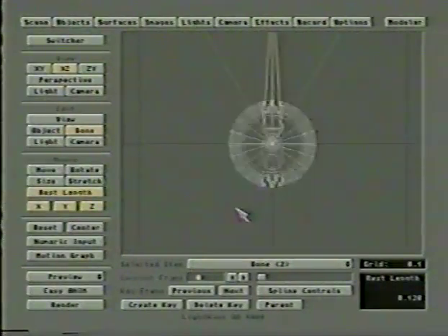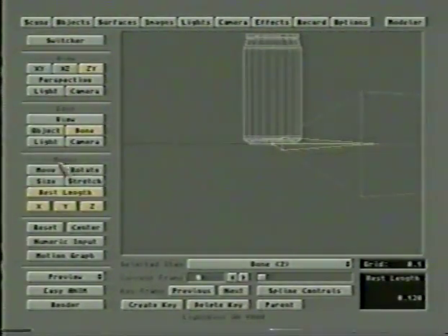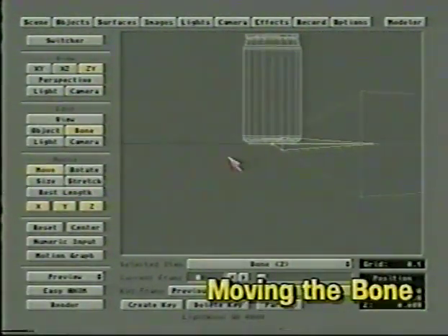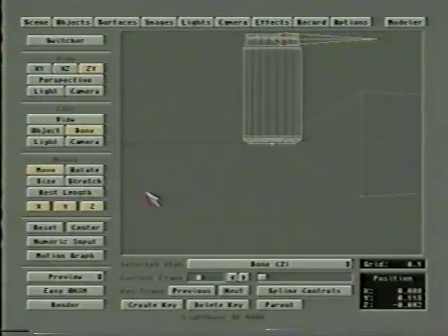Okay, let's just zoom in here. Hitting the period key to zoom in. Go to the side view. Okay, that's a pretty good length for it. And now let's just move it to another position. Got move chosen, and I'll move the bone up into the middle of the can. And now I need to do two things here. First, I need to tell the bone that this is its rest position. In other words, that this is the default position for the bone, for the handle.